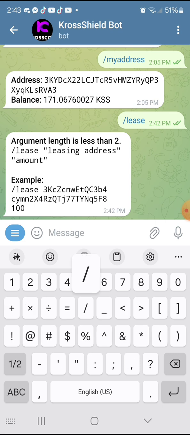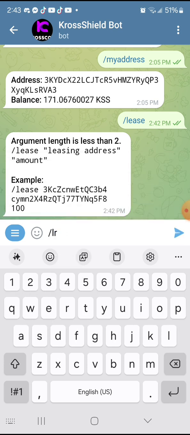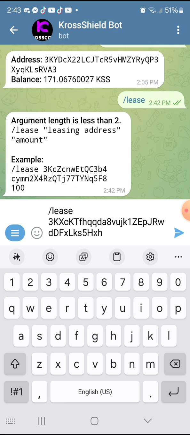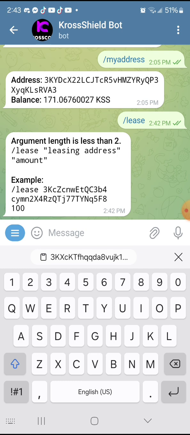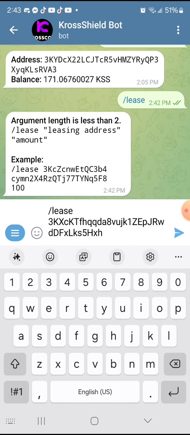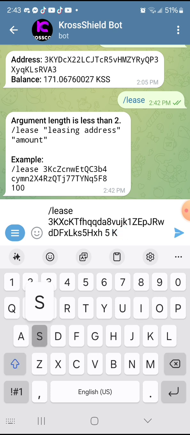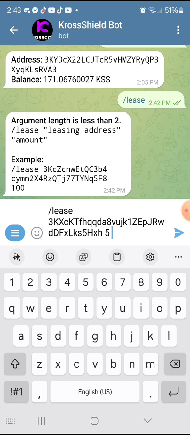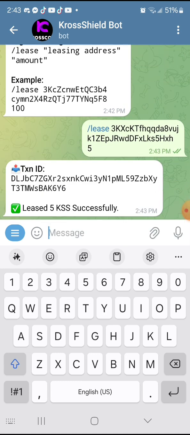All right. So we just go lease, and I already copied the address I want to lease to, and I just paste it and do a space again. So you do lease, let's do it again. Lease, space, paste the address, space, and put the amount. So I want to lease five KSS, but you can choose to add KSS or not add KSS, which is another space and KSS, right? Or you leave it the way you wrote it before, because it's KSS by default. And you do send, tells you leased.